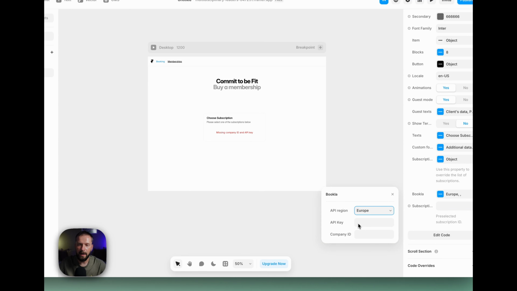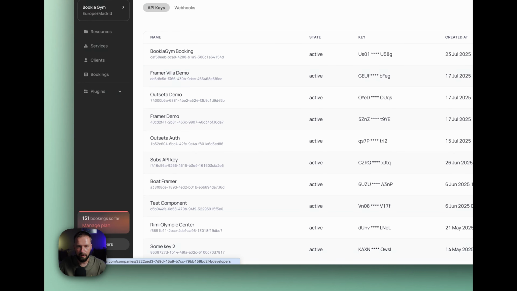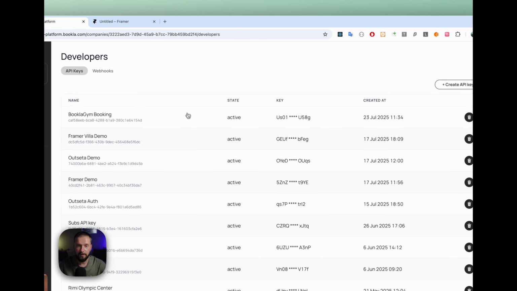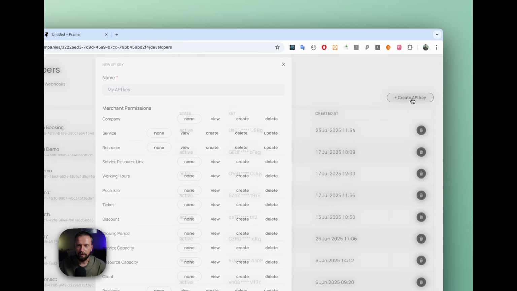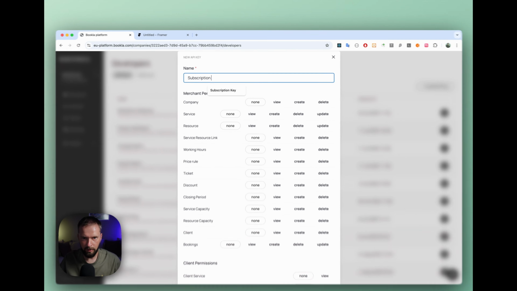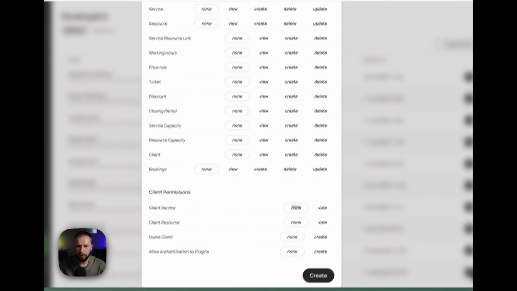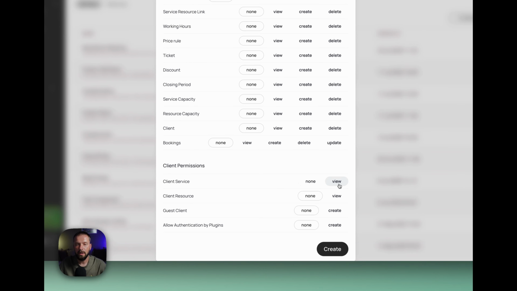And for the API key, we need to go to the Bookla platform and go to the developer section. I already opened this section, and we can just click create API key. Let's call it subscription key. And we need to choose in the client permissions, client service, client resource, and guest client.